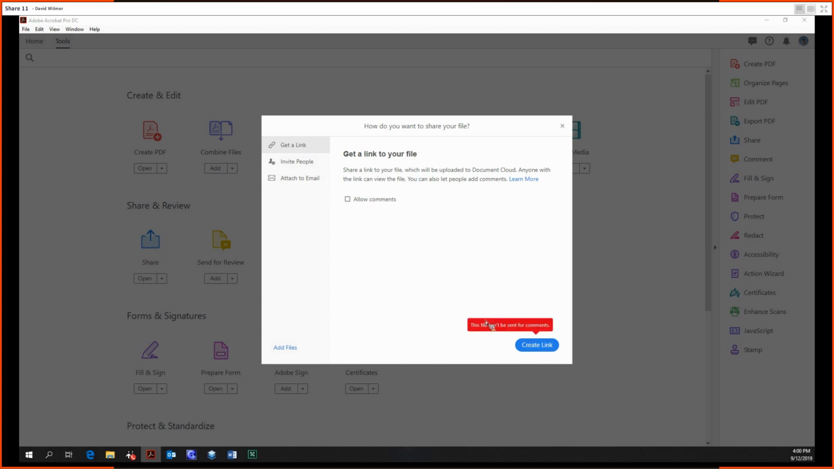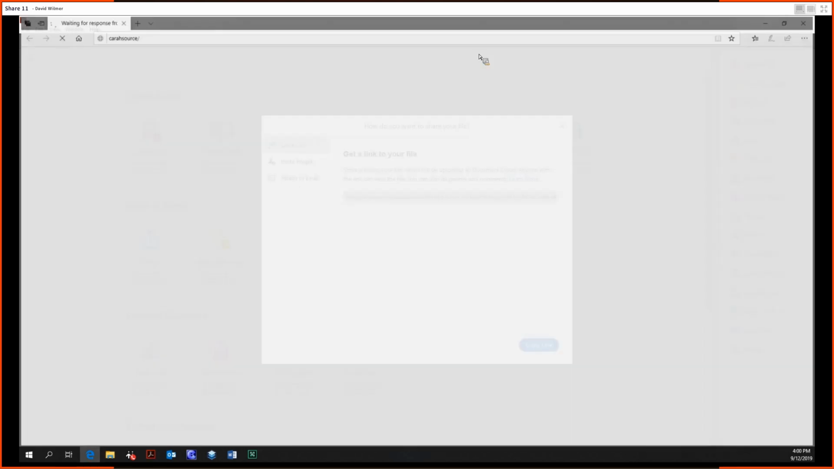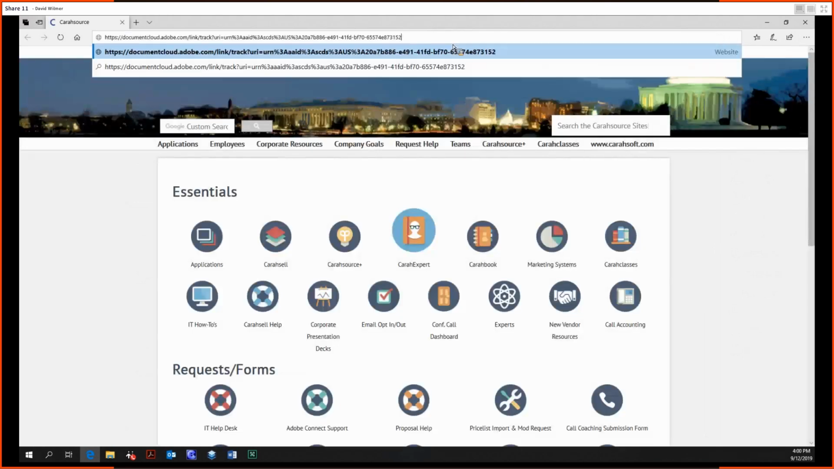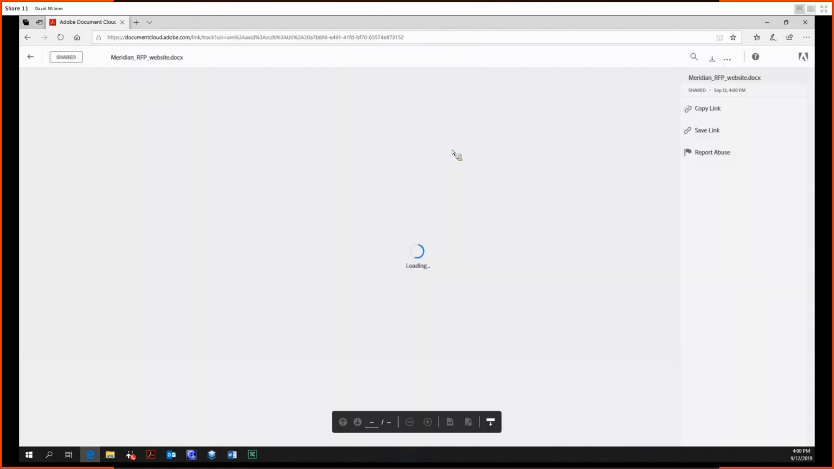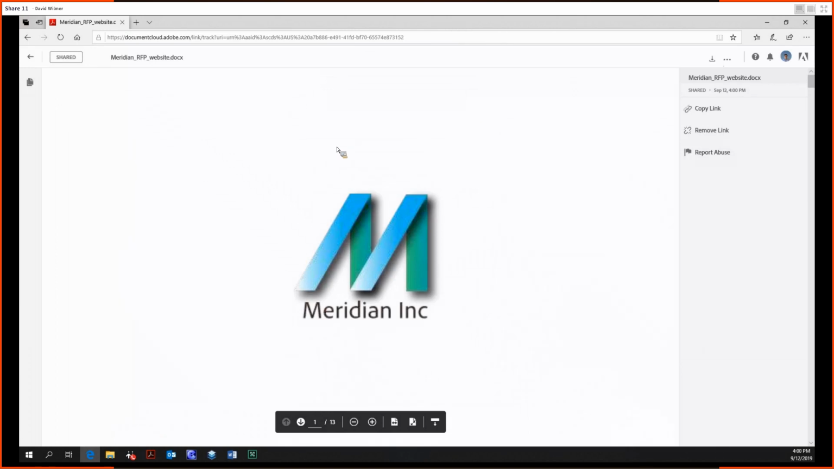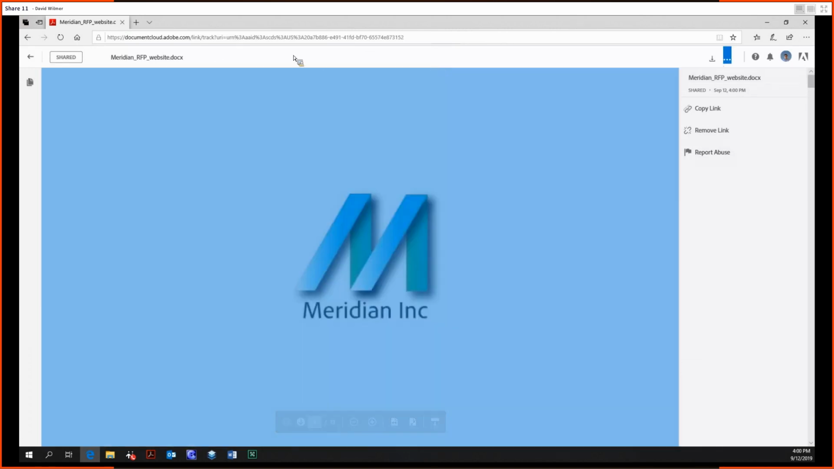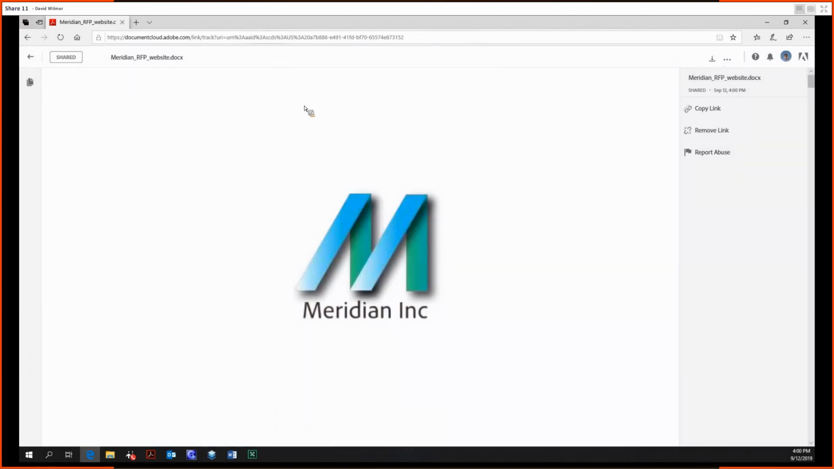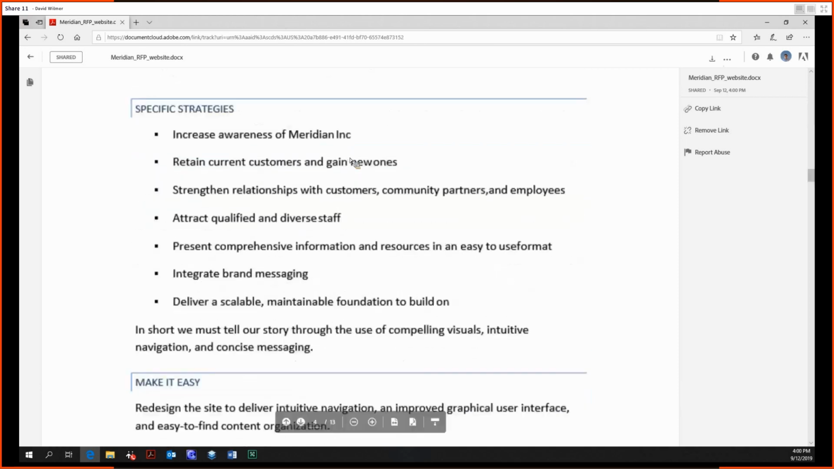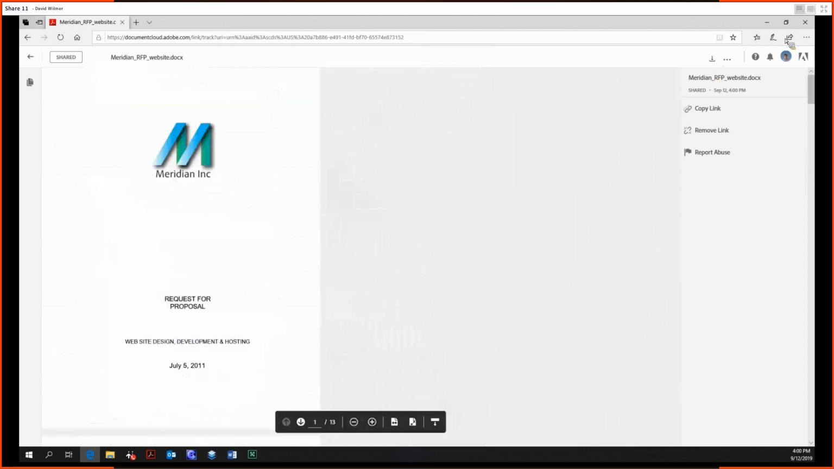So as you can see, if we try to click it, this file cannot be sent for comments. So if we made a link to this Word document, we're going to notice the limited functionality here in a second because we did not select comments. So notice we don't have any of the commenting tools at the very top. All we can do is just view it. And that's pretty much it for that.